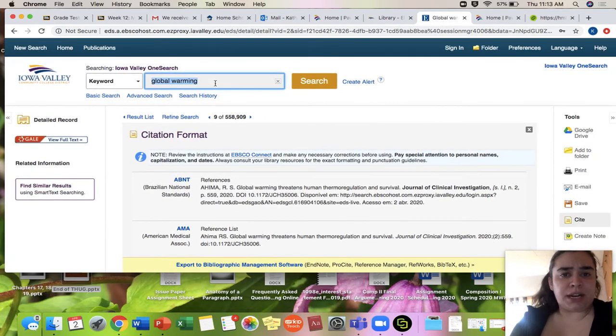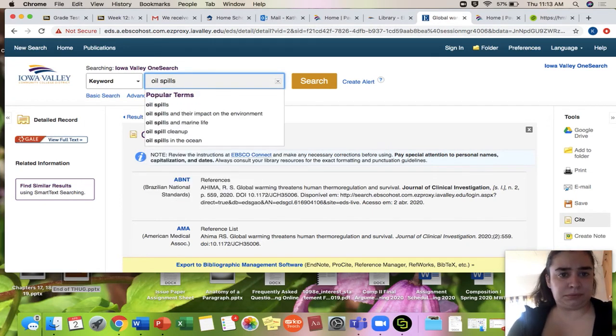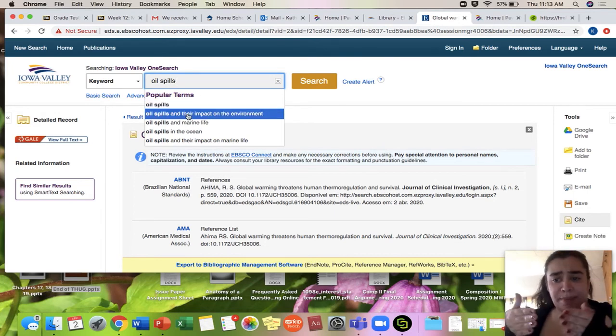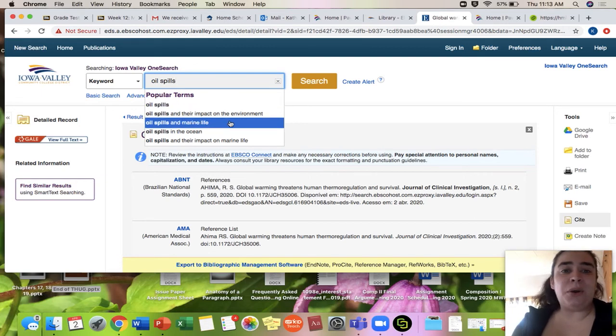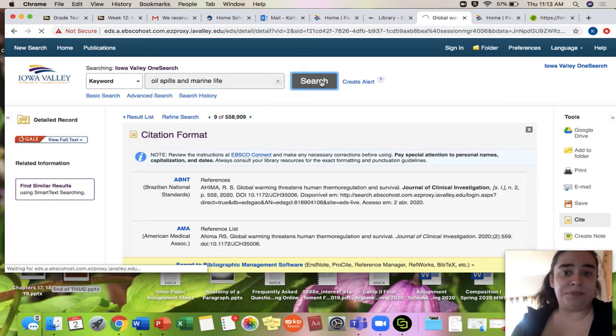So let's try another one. Let's say I wanted to write about oil spills. And you'll see even when I started typing things in, it wants to make it a little more narrow. That's something we'll start doing. Right now, it's okay to have a very broad topic because we're going to do that narrowing together. But maybe you already know, what I'm interested in oil spills is how it affects marine life. So let's search for that.